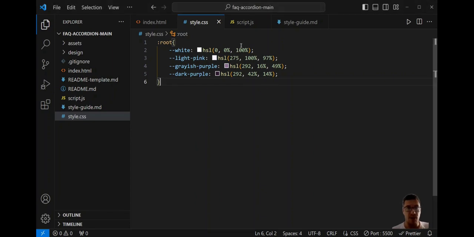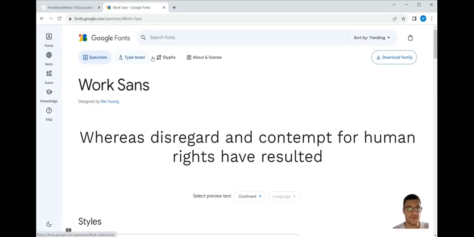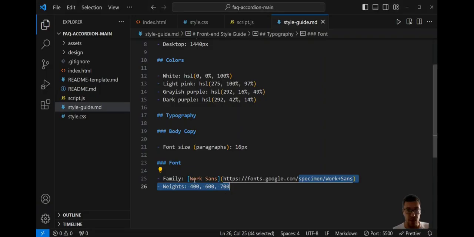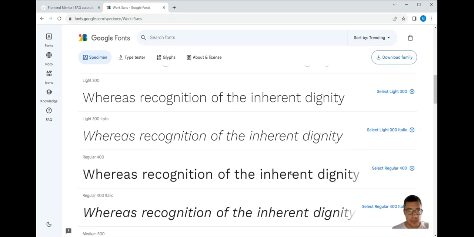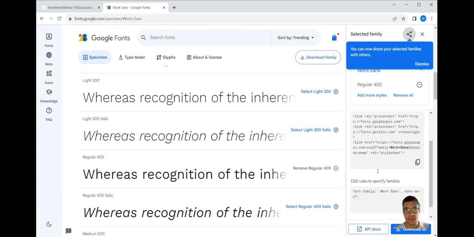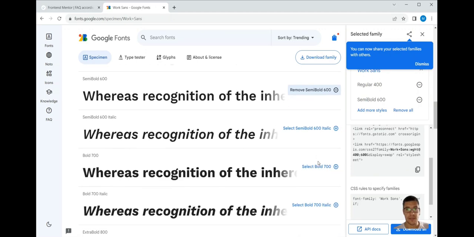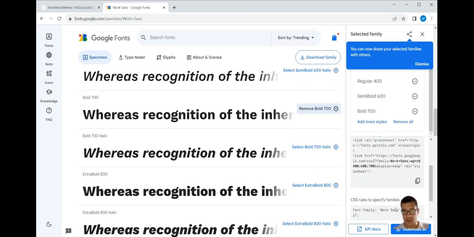Let's take care of our font. We are going to use this WorkSans font. So let's go to Google Font and select, we are gonna need 400, 600, and 700 weights. Okay, so let's do that. So 400, we need 600 and bold 700.